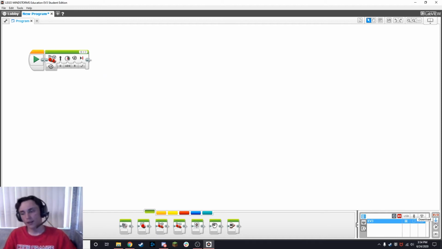Over here, we have 3 different buttons. We have download, download and run, and run selected. If you have something selected on here, like a single block, and you want to make sure how far something moves, you can click a block and have it run selected.